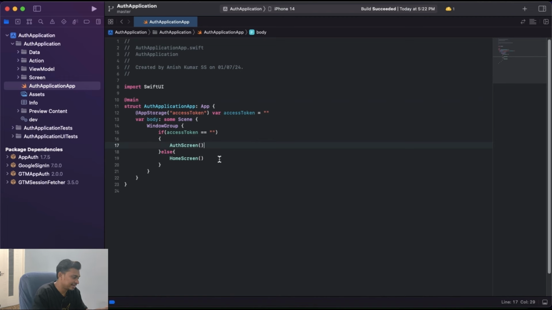I have segregated it into two screens: one is the Auth Screen and another is the home screen. The Auth Screen contains the login, sign up, and the Google sign in option. If you can see here, I can give a condition like if access token is empty, then the Auth Screen should be called here, otherwise the home screen.